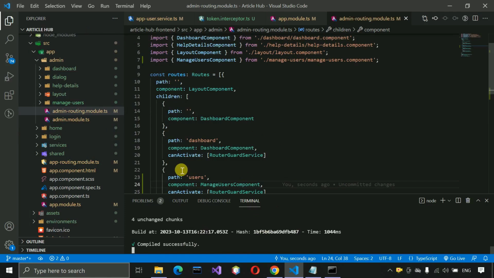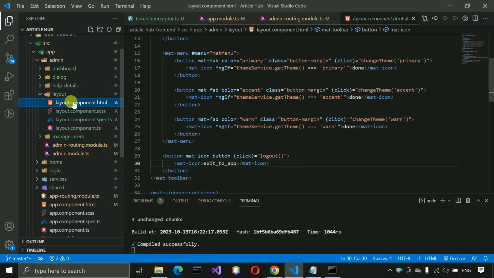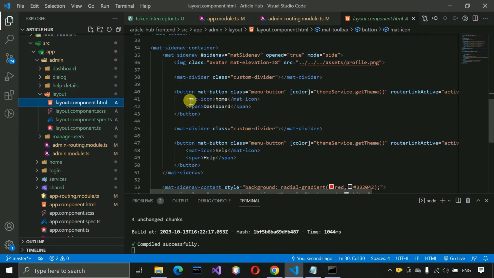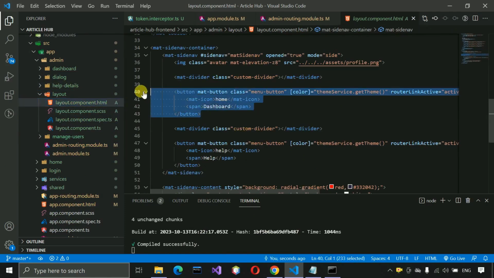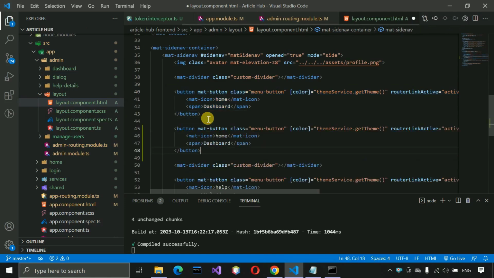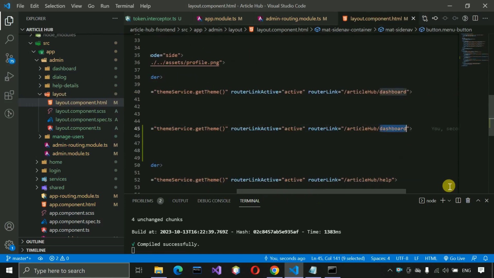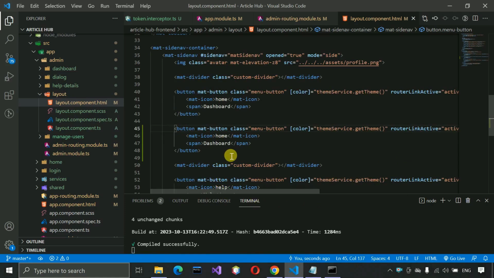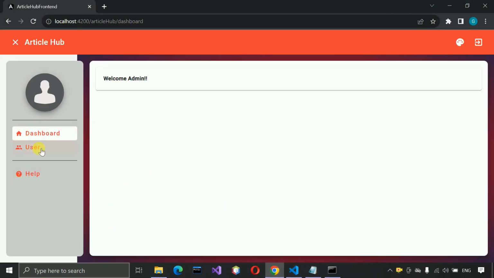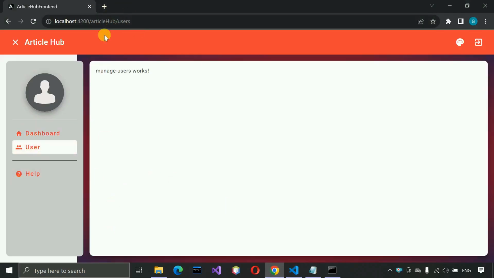So after that we have to go to the layout component HTML, scroll down, and after the home button we need to copy this complete code and paste it over here. Then we just need to change the URL, and here and here we need to change dashboard to users, and after that we need to change the name for the icon. So here I'm going to change it to group, and then here we just need to write user and save this. After that, if you go to the UI, you can see there's one more button. If I click on this one, you can see I'm able to route to this page.